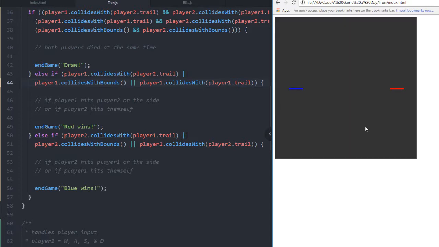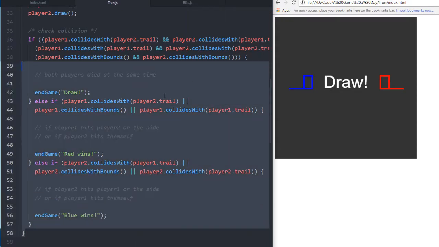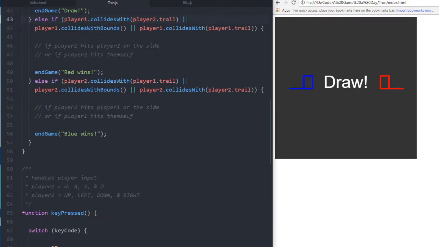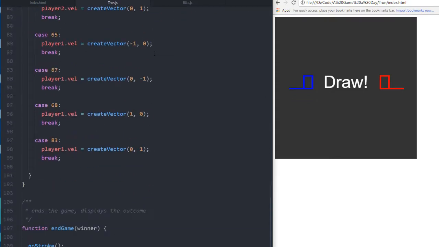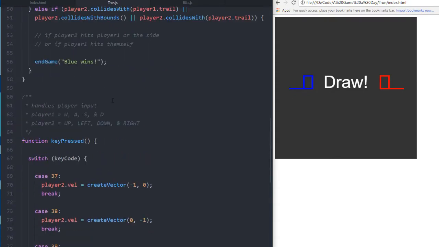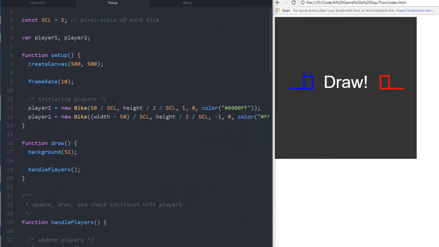Okay, hang on. Draw, cool. Now, draw, cool. So now we have even games. We check the collision, that's cool. Handle key pressingness, which is nice. So that's good for Tron.js, I'd say.